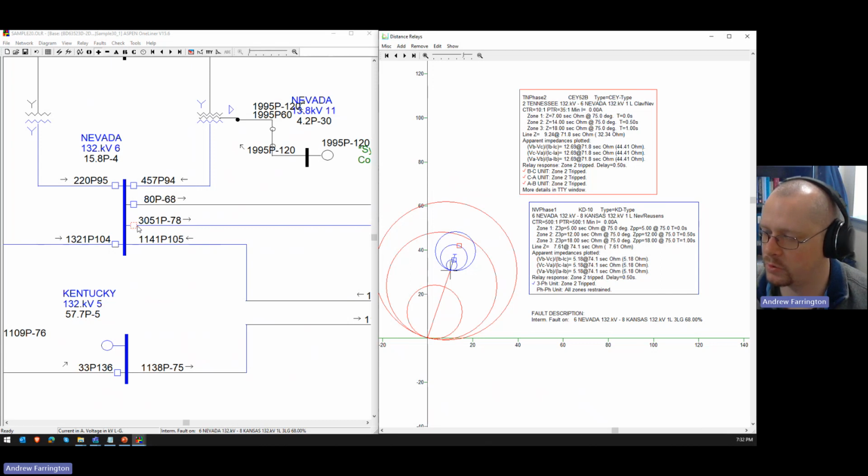I would also run this with outages and see the way the coordination was with less in-feed, because it'll tend to bring this red dot back, so it's more likely to be within that zone 2 reach still. So I would run it with each one of these elements out of service one at a time.